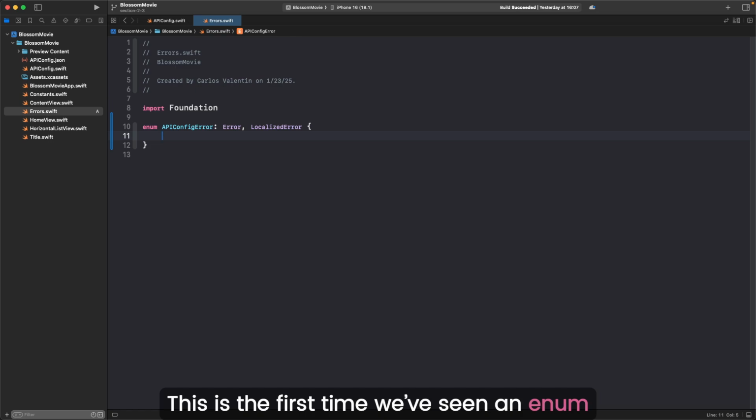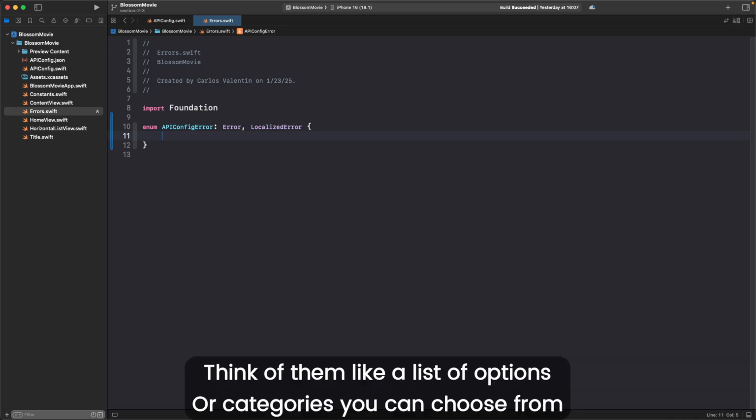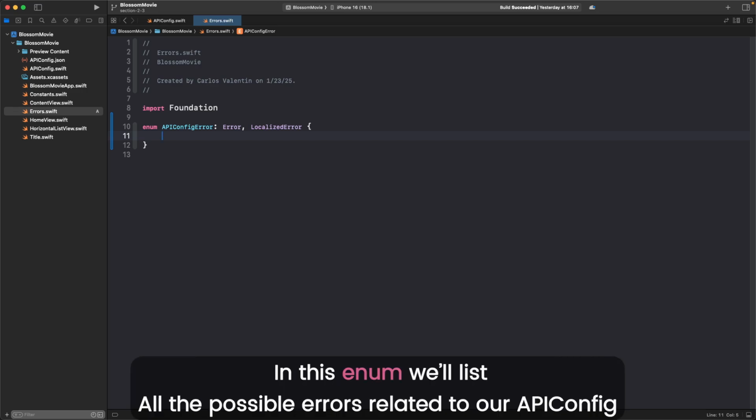This is the first time we've seen an enum. Enums are used for grouping related values together in a way that's easy to manage and use. Think of them like a list of options or categories you can choose from. In this enum, we'll list all the possible errors related to our API config.